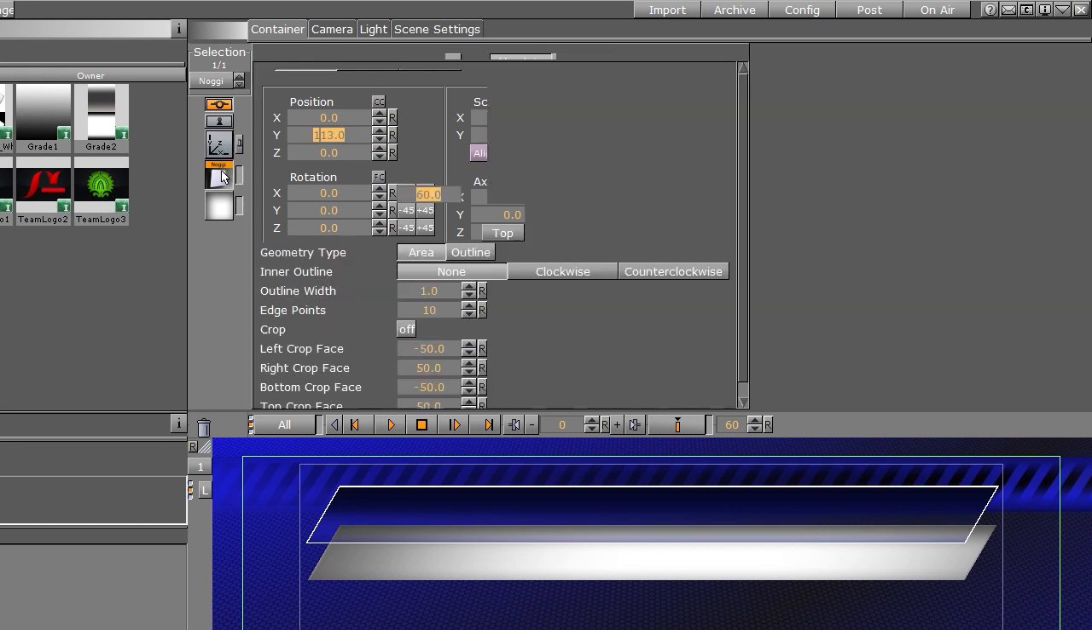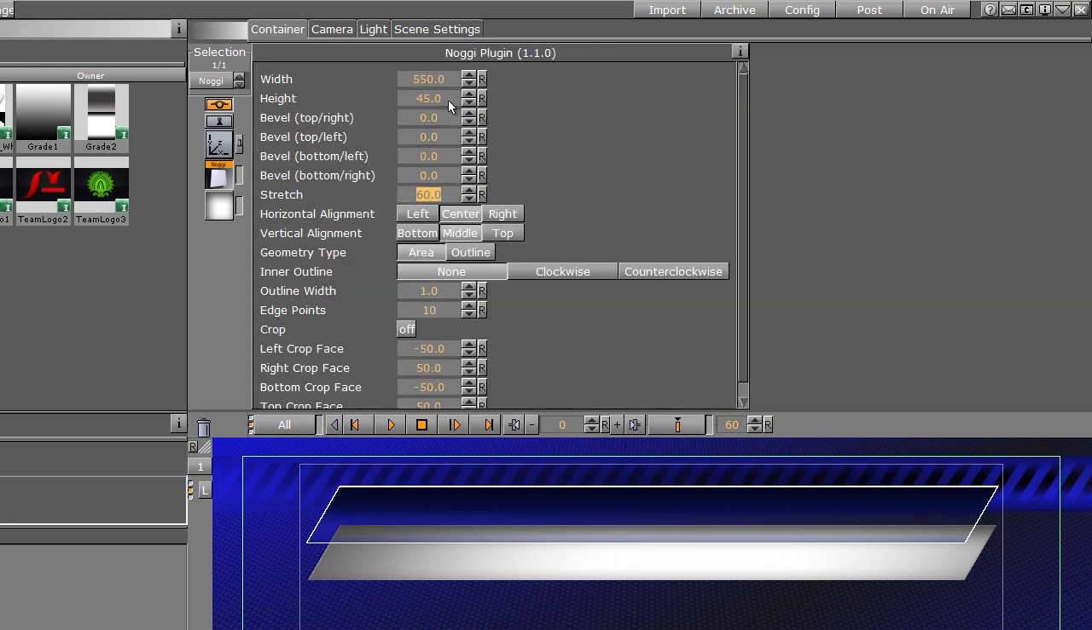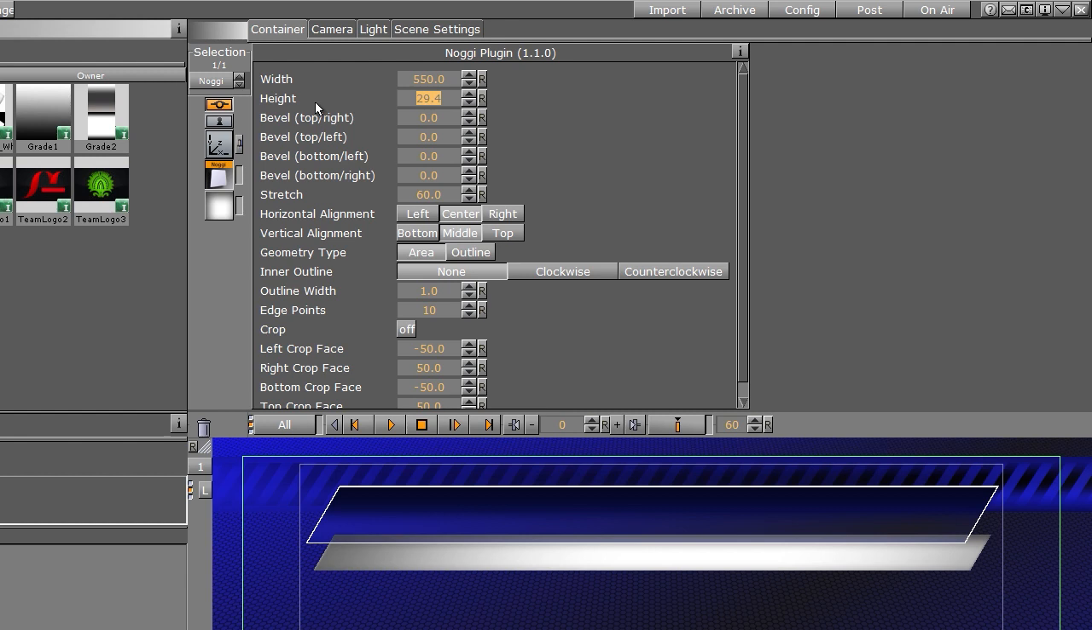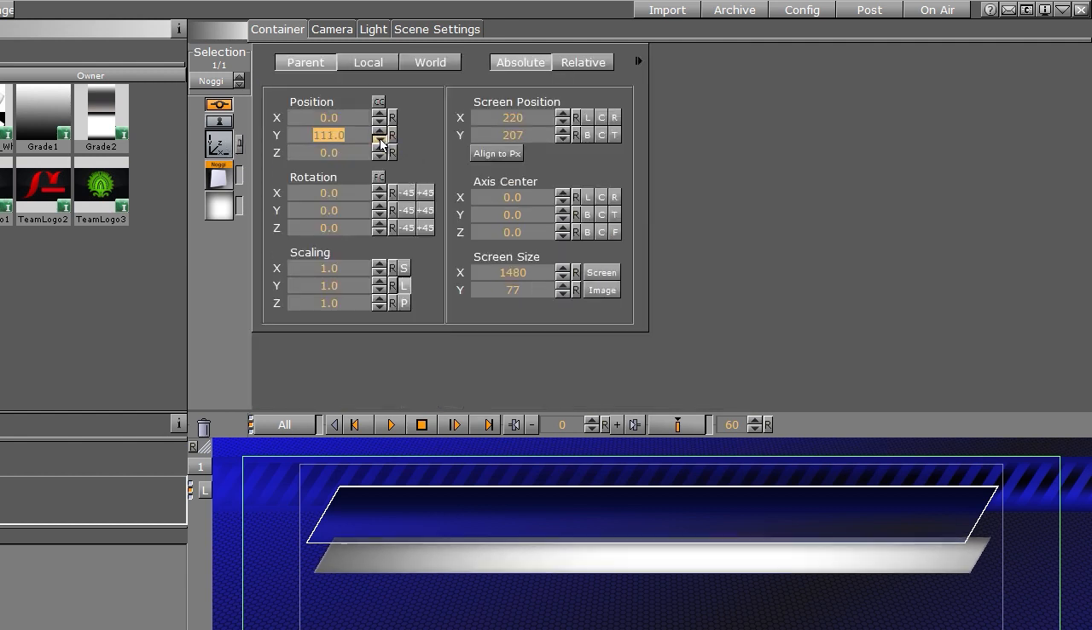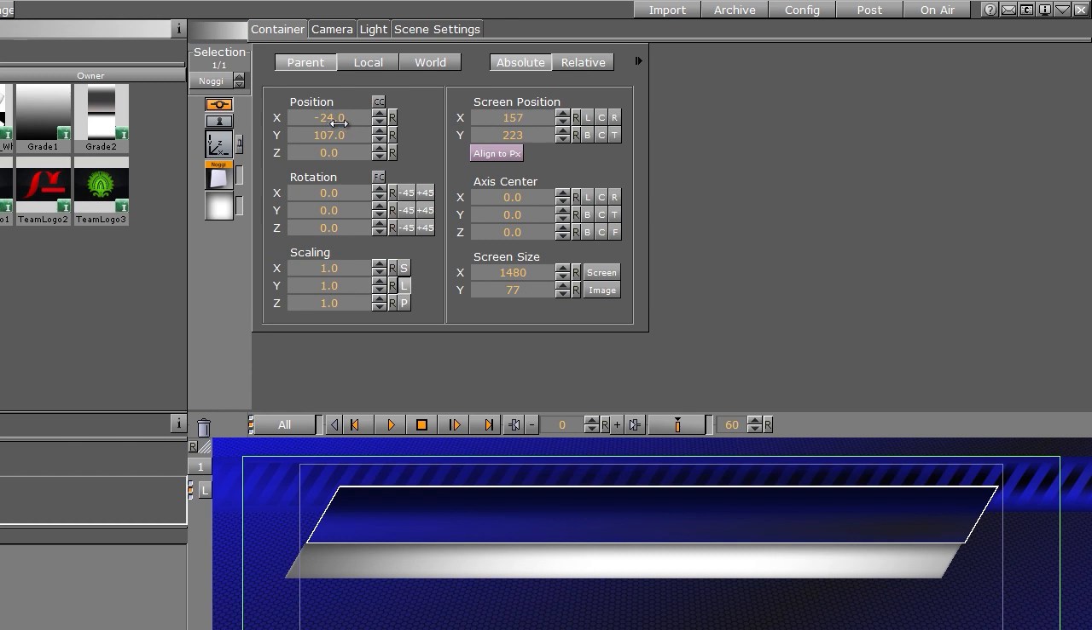I don't want it that high or that thick, so I'm going to adjust the height again down to 30 or so and just readjust the position. However you want to line it up, if you want to line it up like that, or I'm just going to leave it offset a little bit like that.